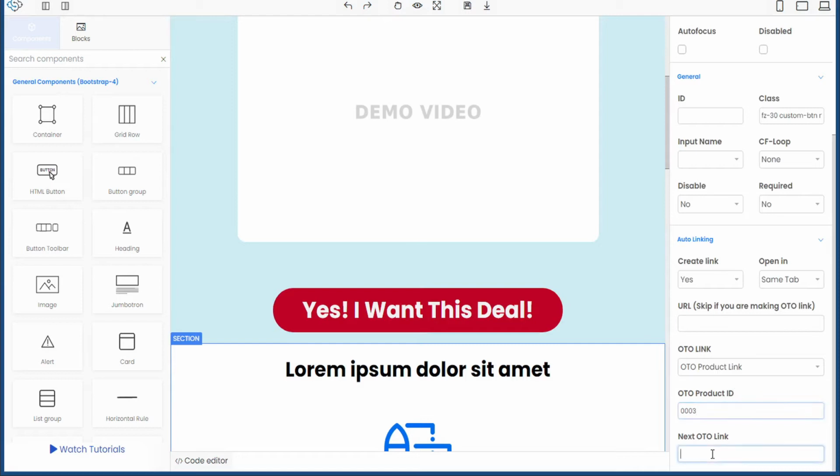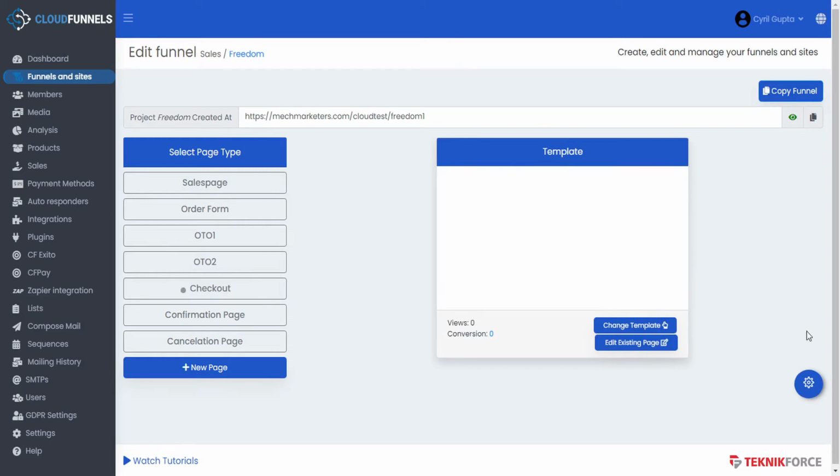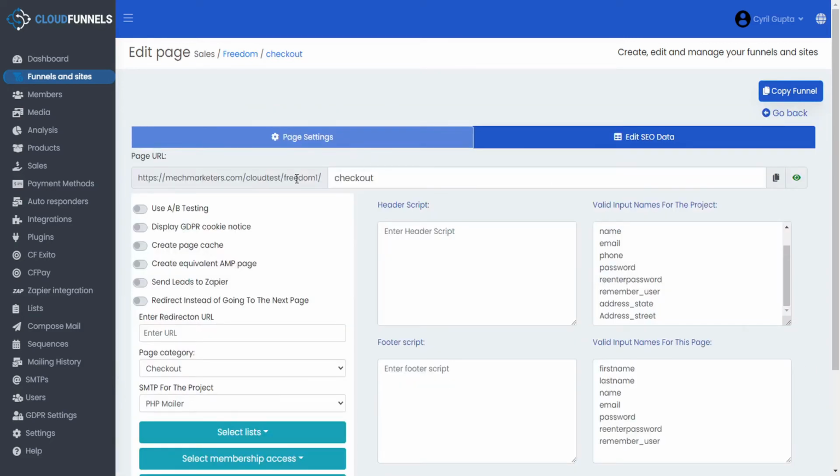And now we want the next OTO link, but this is the last OTO. So we could leave this blank, and CloudFunnels will understand that it will just feed into the next page in our funnel. But if you wanted to, you could select checkout, go into the page settings, and get the checkout URL here to copy that to clipboard.